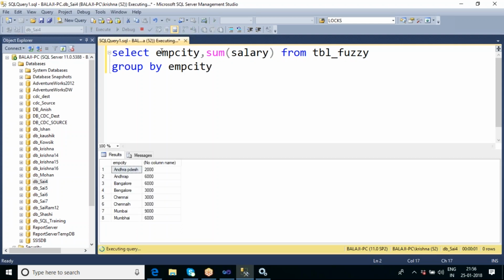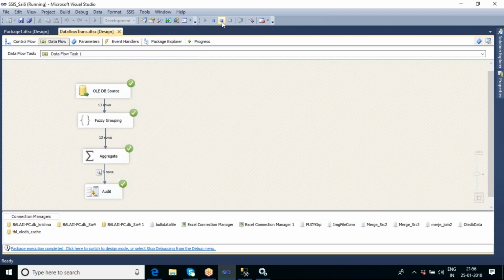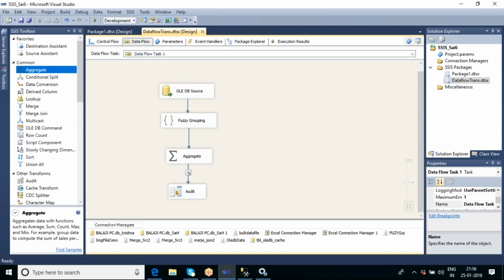Okay, so in this SQL side we are getting two records, Bengaluru and Bengaluru. But here, after using the fuzzy grouping, we are able to clean the data. After cleaning the data, we are getting Bangalore only one time. So using fuzzy grouping, we are telling that if there is any 80% similarity, treat them as same records. That is the use of fuzzy grouping.